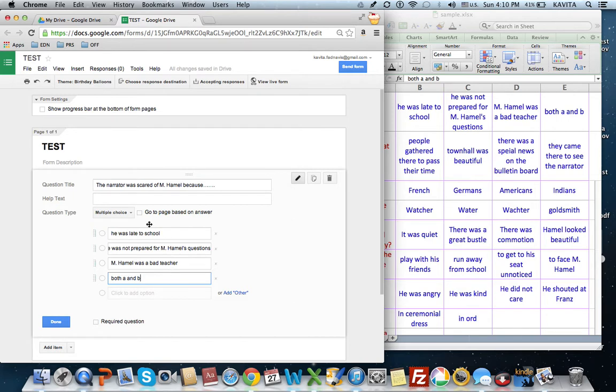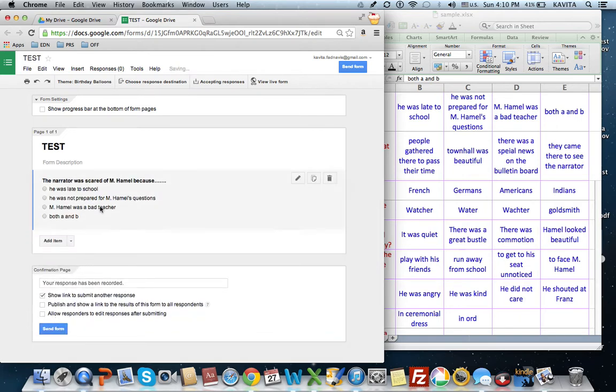If I want to give some hint, I can write it in the help text. I don't want to give any hint to my students. Now, if I want this question to be answered compulsorily, check it as required question. If it can be skipped, you just skip it. Then done. The question is ready. This is the question. These are the options. The student will check one of them.